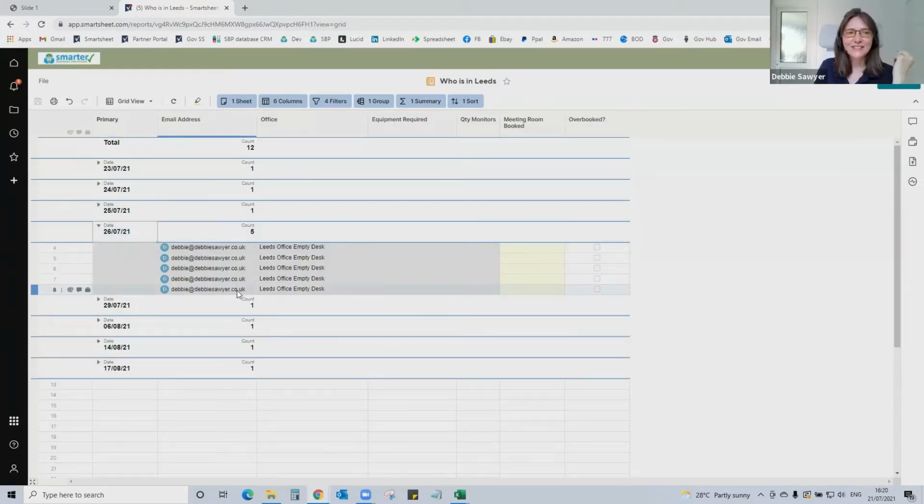There it is. Oh, sorry about that. My brain didn't work then. So I've got 5 and they're all me. So I'm just going to say, well, there's only 4 desks. So this last one, I'm going to mark as overbooked and hit save.